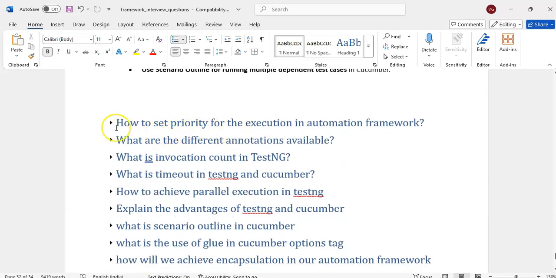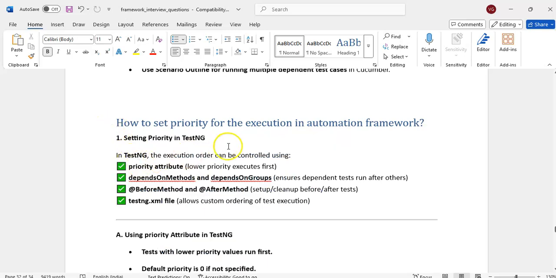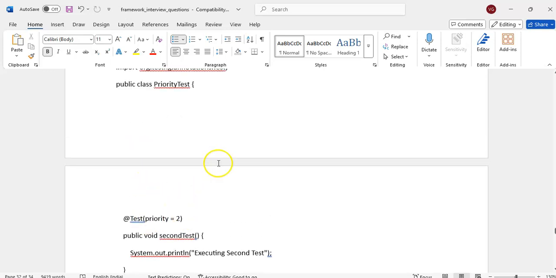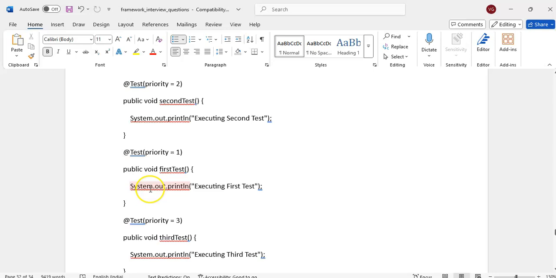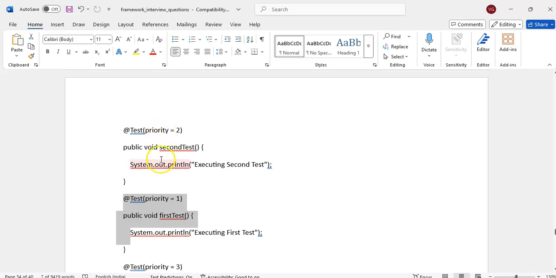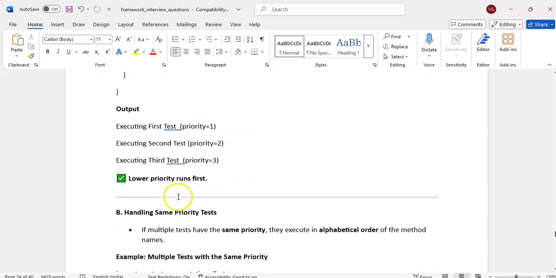And how to set a priority? Priority we know. In TestNG we have a priority attribute. The least priority will execute first. What is the importance of priority? We can restrict the order of execution. Suppose I want to execute this one first. Otherwise, what is the default execution order? In the interview, they will ask what is the default execution order of the test methods. Alphabetical order.